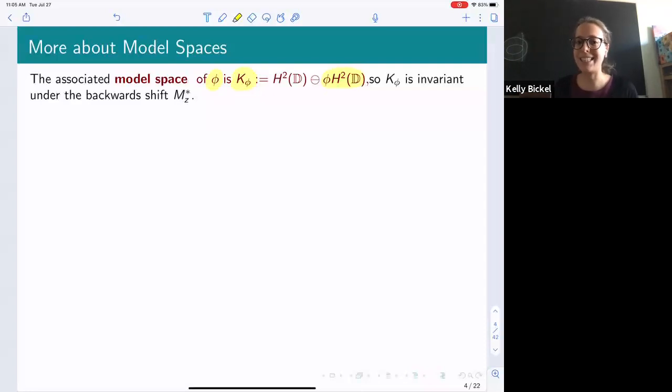So the notation I'm using here is similar but slightly different from Stefan's. My inner functions will be given by the variable phi, and my model spaces are K sub phi, but they're not scripty. So there's just some slight difference here.